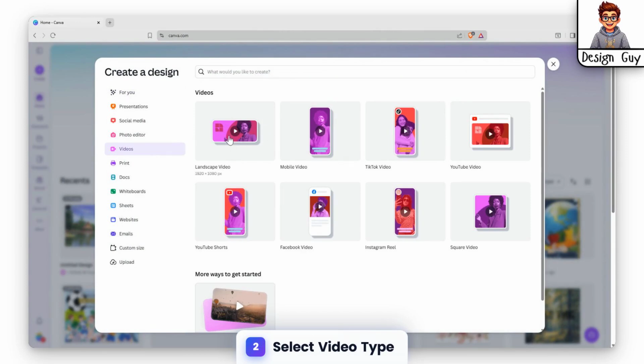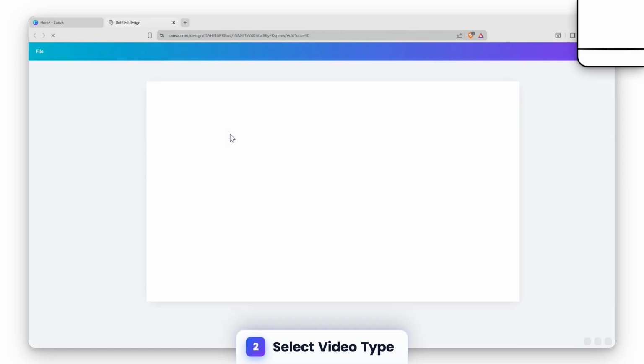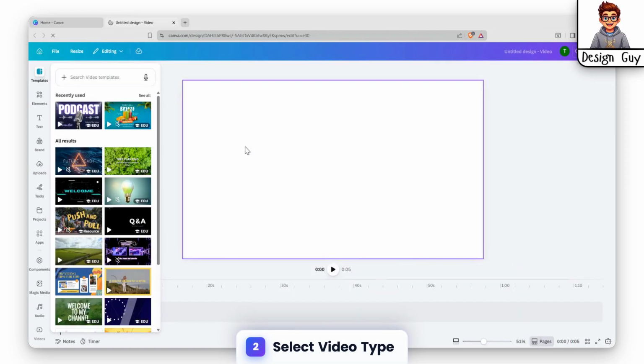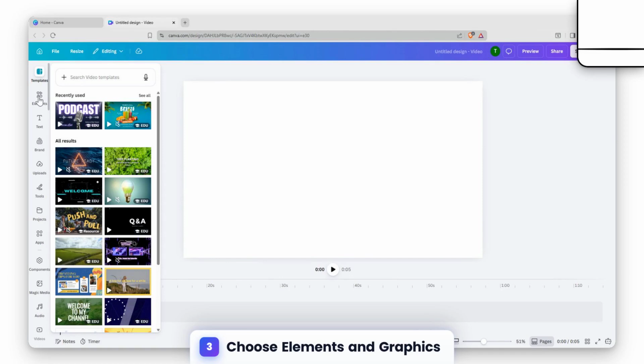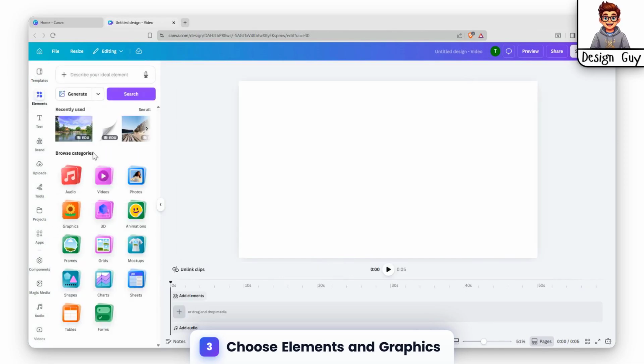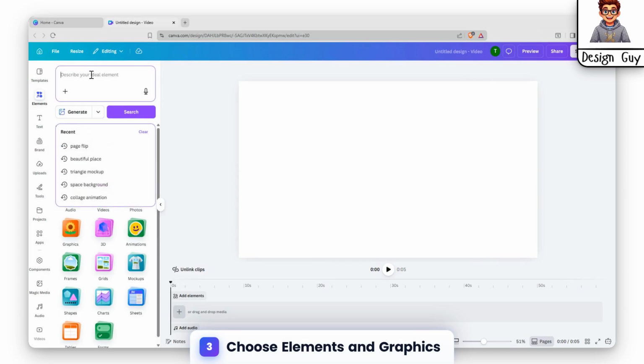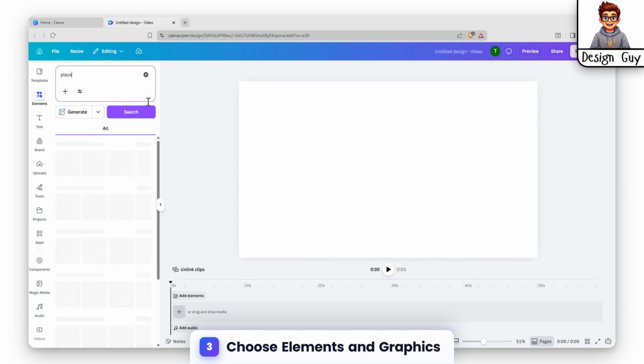Make sure to select landscape videos for this project, as that's the format we'll be working with throughout the following steps in this tutorial. Next, select the Elements option from the sidebar. Browse through the available elements and choose the one you want to use by clicking on it. Position the element wherever you'd like on your design.